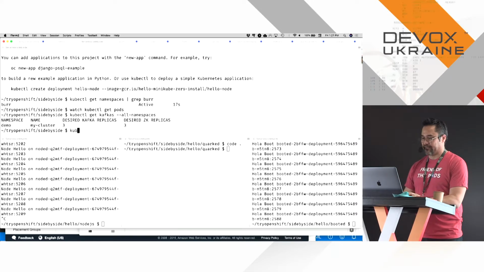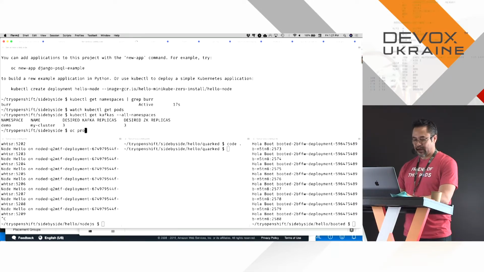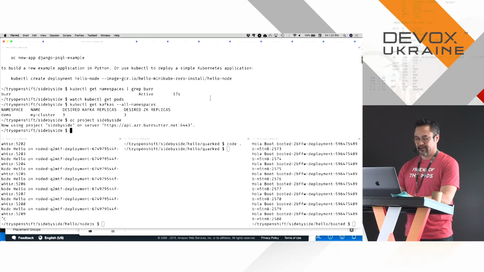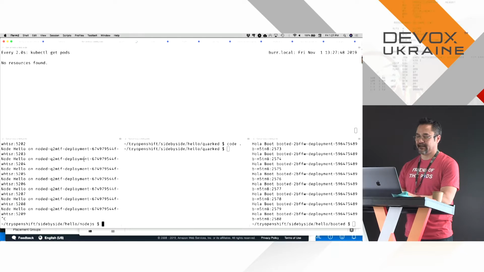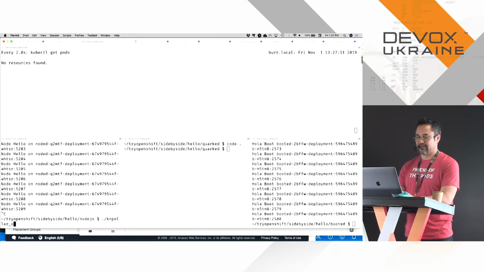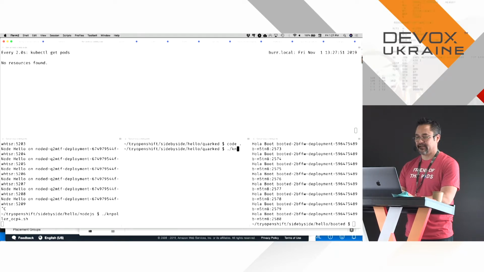There's also the concept of logs. So if you have your running application, let's see here. Okay, project, side by side. This is one of my other clusters. If I say kubectl get pods.